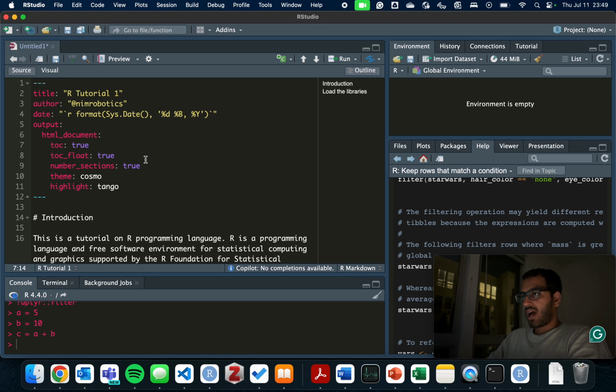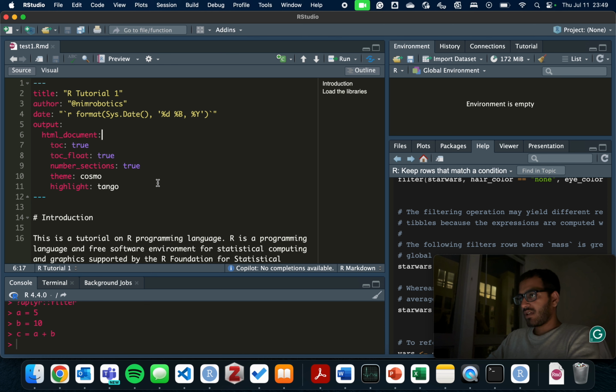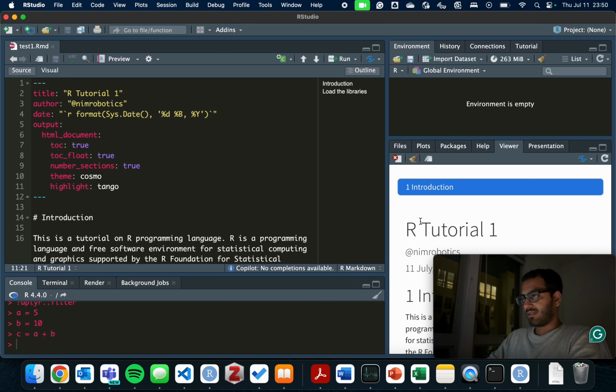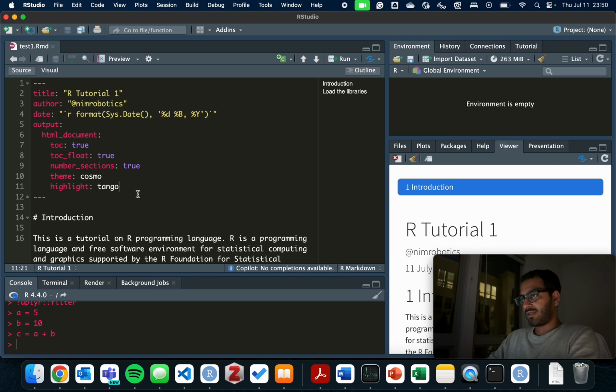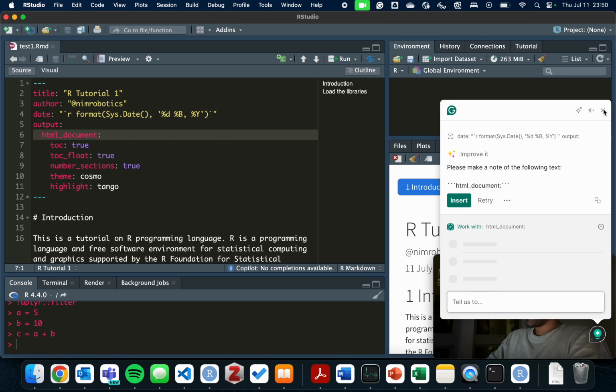Okay, one more final thing before I go. So I have this file created and I'm going to go ahead and save it first. So test1, and then save it. Once you have this file saved, you'll see that there's the preview button. I'm going to click on the preview. Sometimes it can also show up as Knit. Clicking on this preview will generate your output, or you can also do Knit to HTML, but right now it knows the output should be HTML because we defined the output as HTML here.